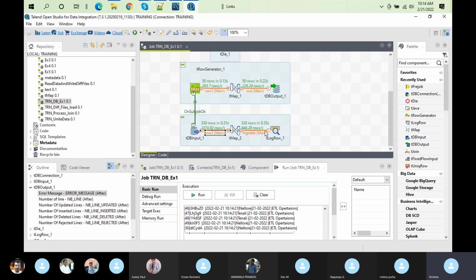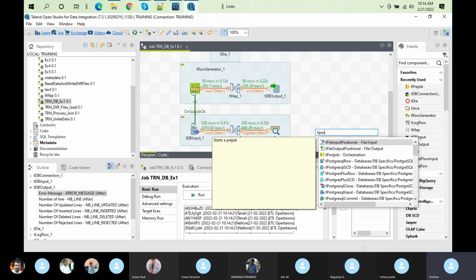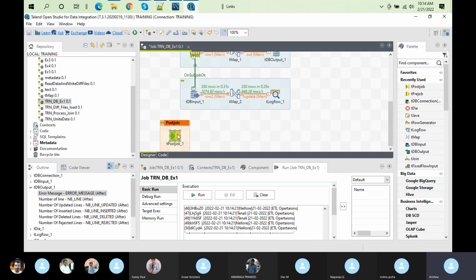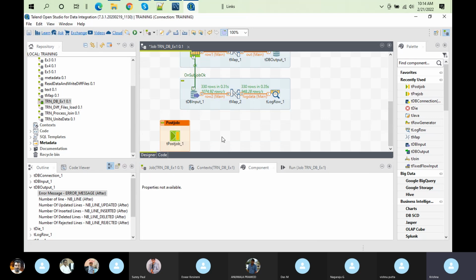Always, when we open the page and log in, after booking, your tickets are done. So you have to properly close your connections also. There is a tPost component which is going to perform at the end of your job. Like we used the pre component, in the same way after that we are going to use the post component. This is kind of automated.